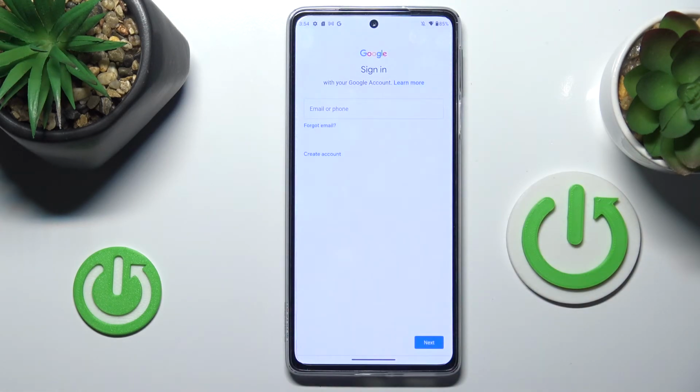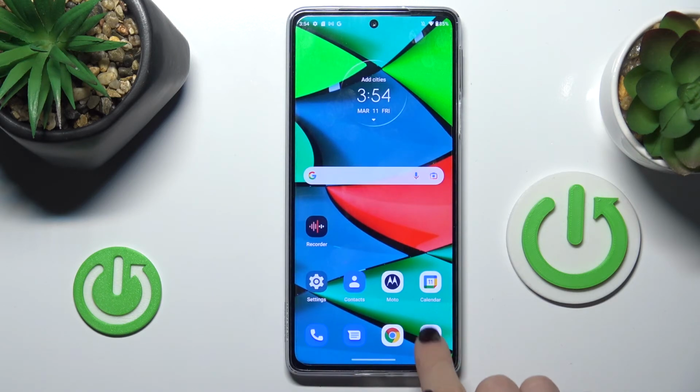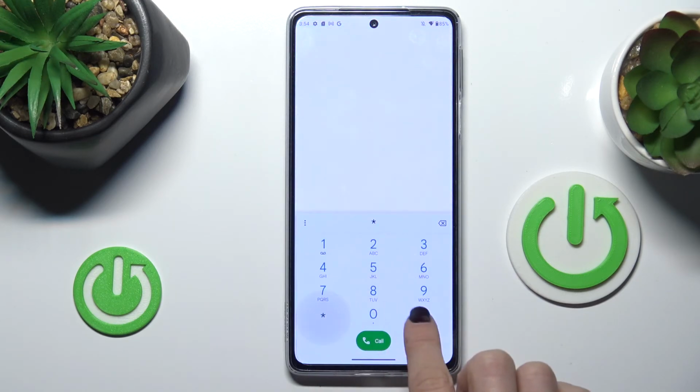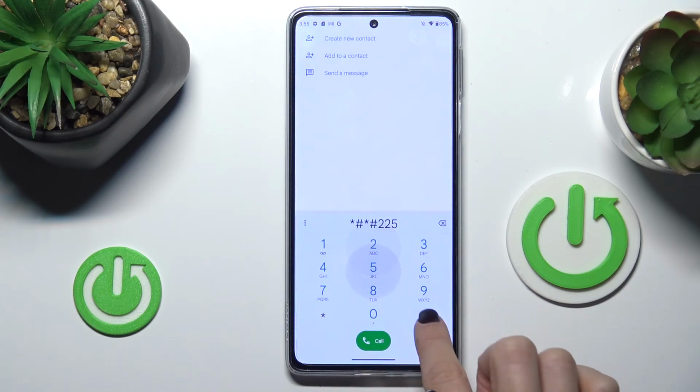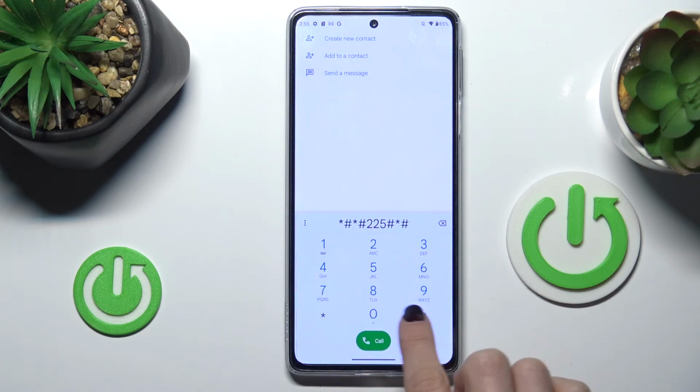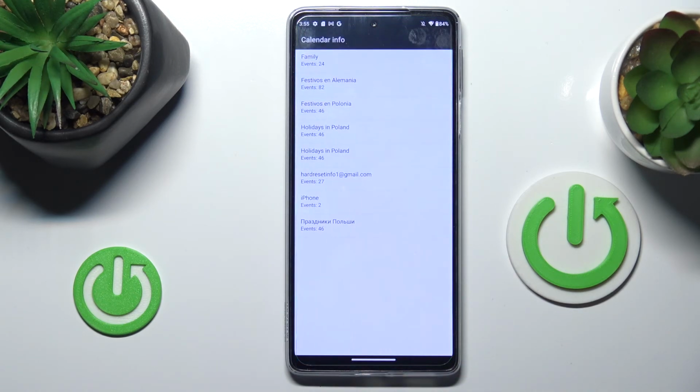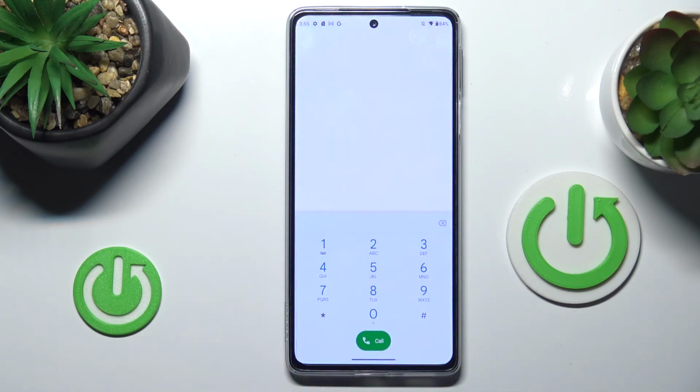Another one would provide us with all events and celebrations that we've got in the future. So let's enter *##225*##. And as you can see here, we've got the calendar info, and all the calendars are included. So from now on, you will not forget about any important event.